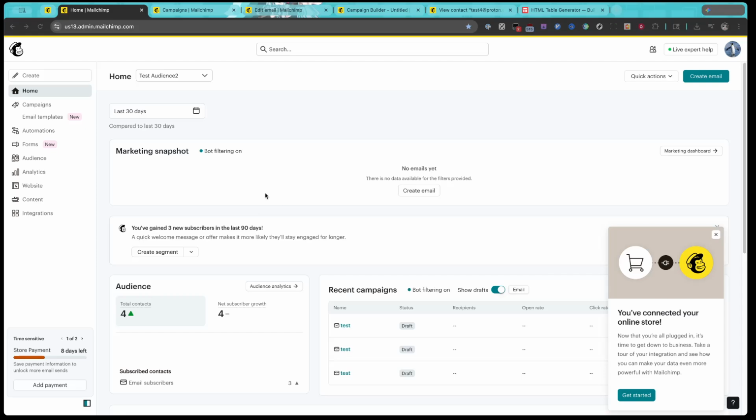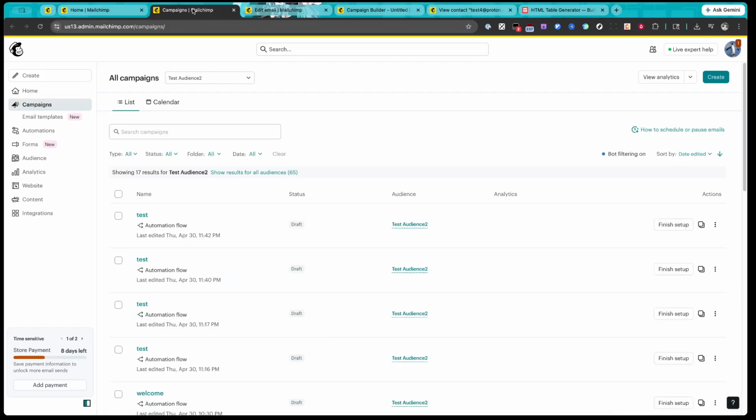First, make sure you're logged into your Mailchimp account. Once you're in, head over to the Campaigns section. This is where all your email campaigns, both drafts and active ones, are stored. If you've already got a specific draft or campaign in mind that you want to edit, select it from the list. Once you've located it, click on the Edit Design button to get into the editing interface.